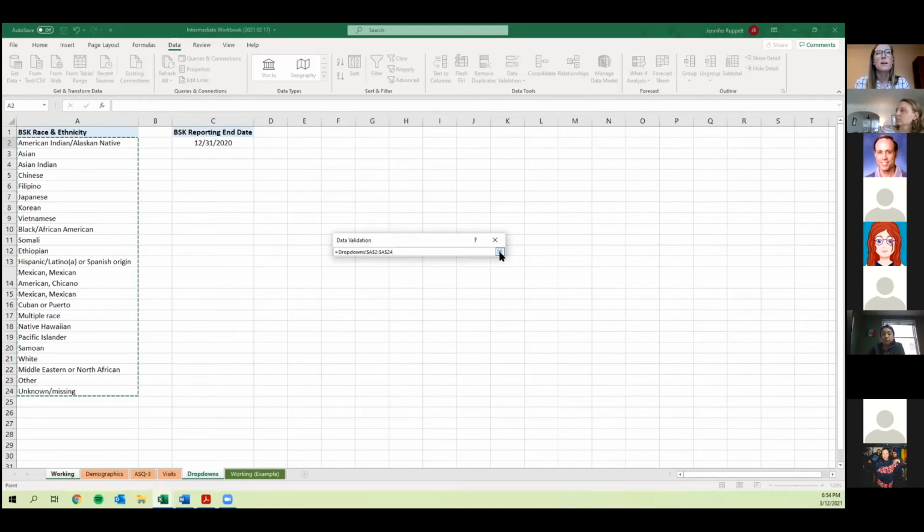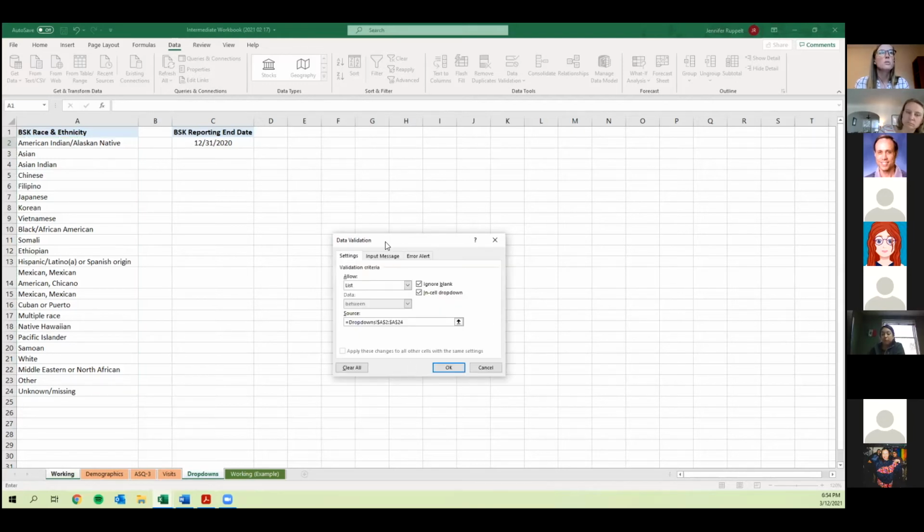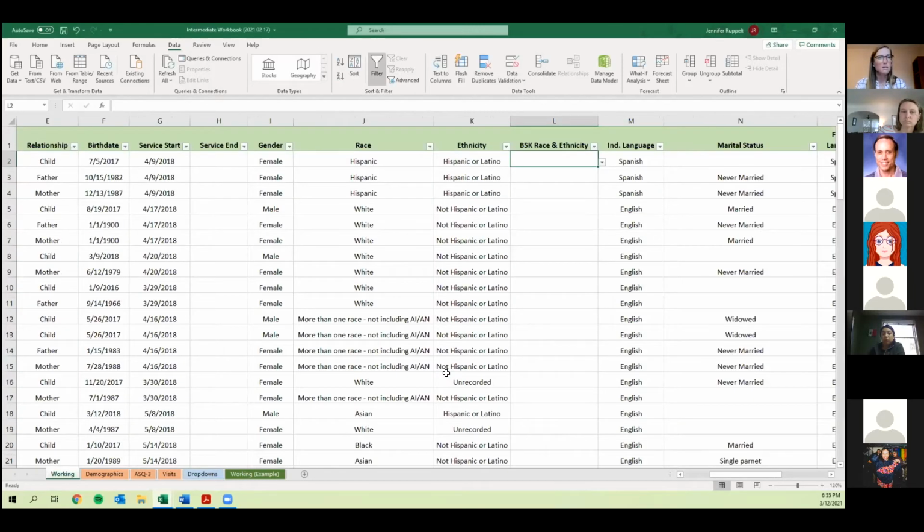So that's great. I'm going to come back to this arrow. It's going to trampoline me back to my data validation box. And it looks like we're all set up. I'm just going to click OK. And fantastic, that's taken me back to my working tab. And now all of a sudden you're seeing there is a little drop-down box to the right of my cell.